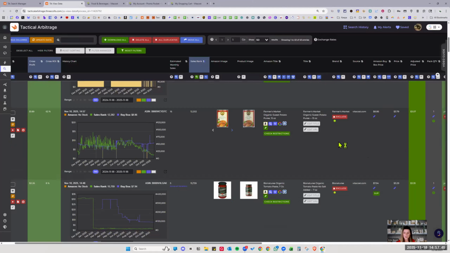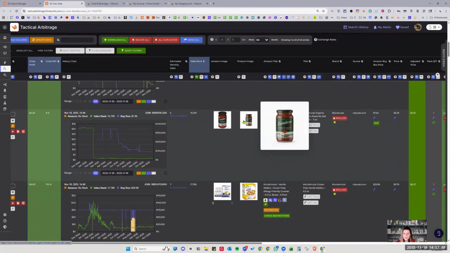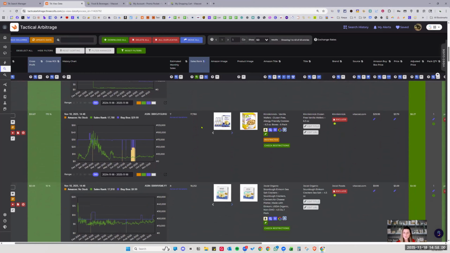Let's go look at something else. Here's tomato paste. That looks like a glass jar. Looks like it's only making 26 cents. There's just absolutely no money in the world to make me wrap up a glass jar that makes 26 cents.